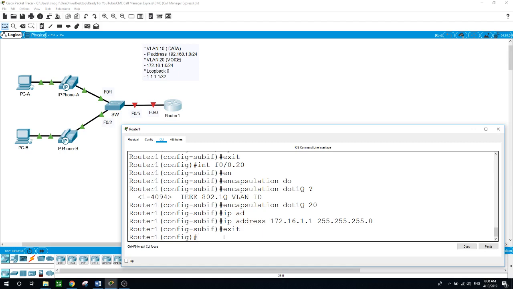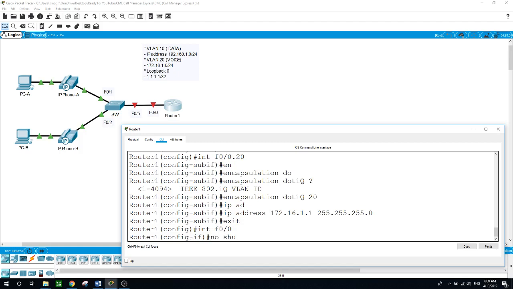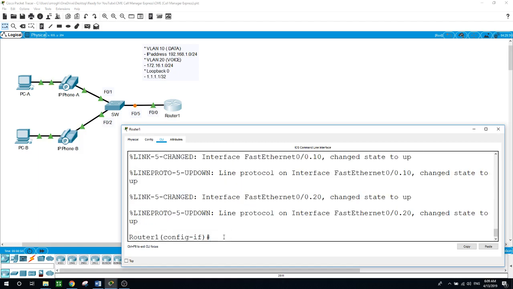These two sub-interfaces will be the default gateway for the devices or hosts in the VLANs. Now for the physical interface, FastEthernet 0/0, we simply open the port with no shutdown. But we don't configure an IP address on this interface in this example.